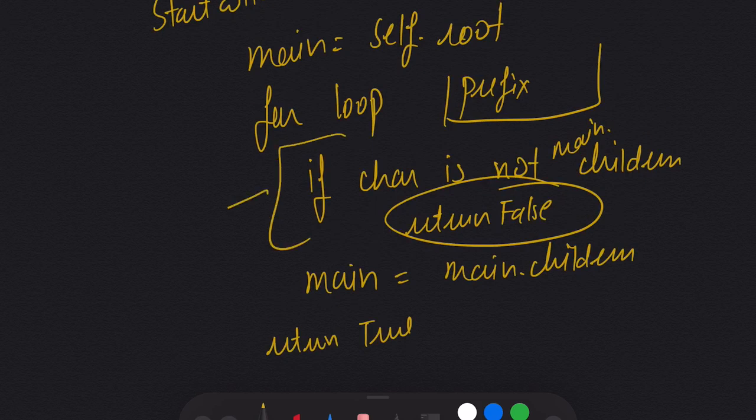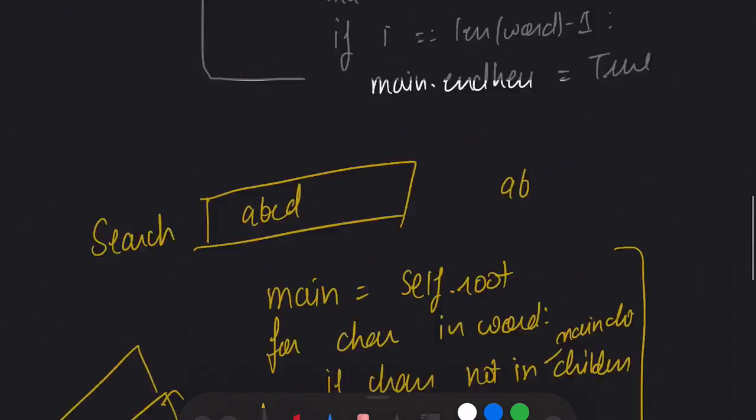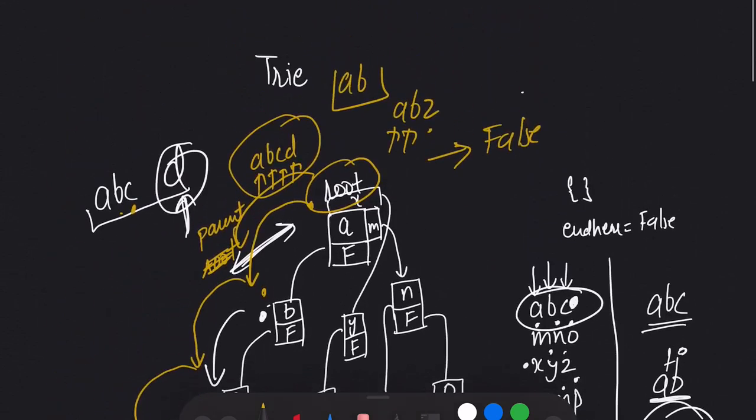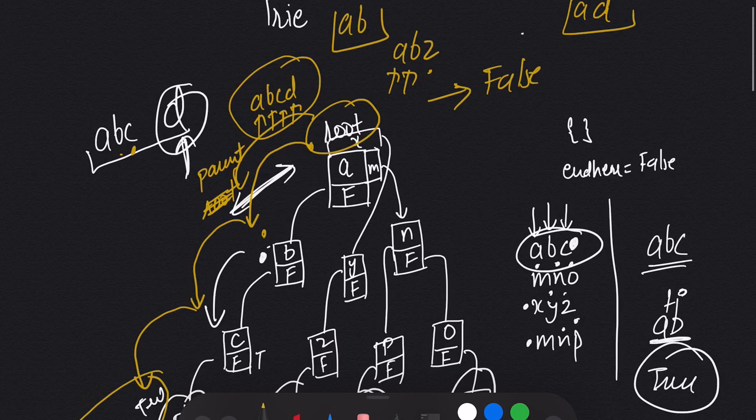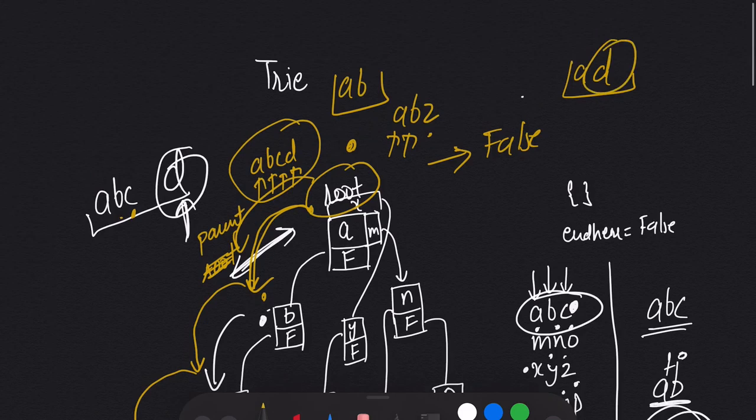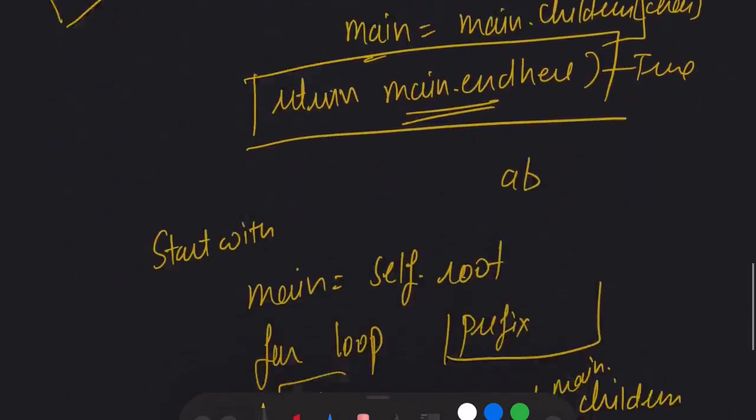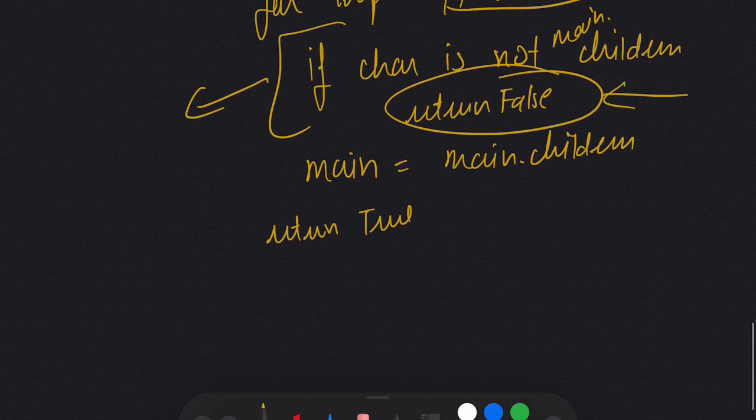And if we check for this line of code in our example, suppose I have AD as a prefix. The question is asking us to look for whether we have a word starting with AD. So I came to the root, I have A, and I will check for its children. Its child is B, and B is not equal to D. So I'm simply going to return false.